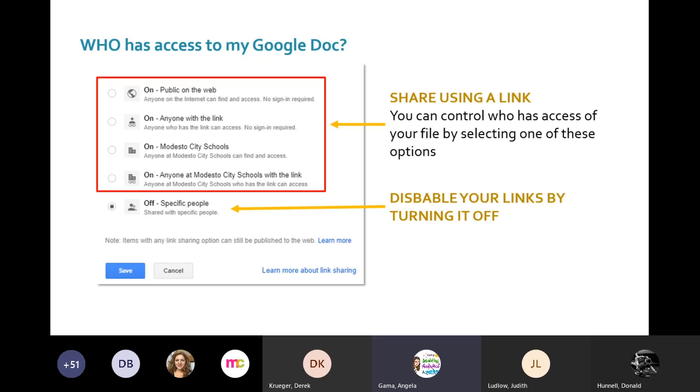Now, let's say you have a few links out there and you all of a sudden decide, no, this is getting out of control. People are sharing my link over and over again. Too many people have access. You can come in and turn off that sharing piece by just accessing this same area with the steps that I showed you before, and then click off, and that disables all links that are out there. So this is not an all or nothing kind of deal. You can share it, but you can also unshare it whenever you like.